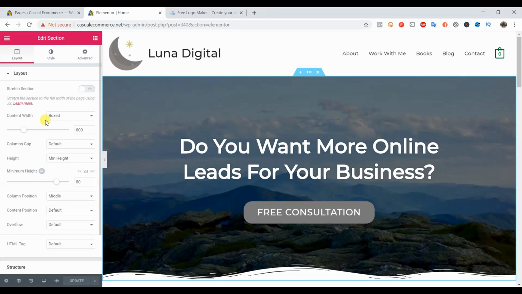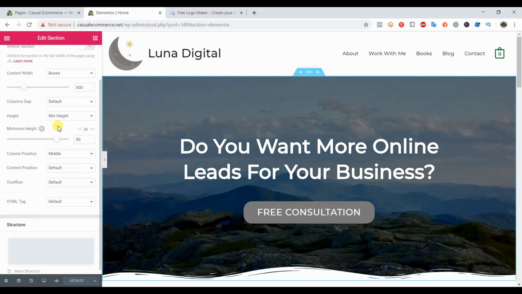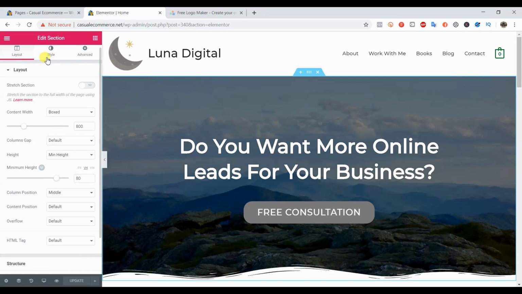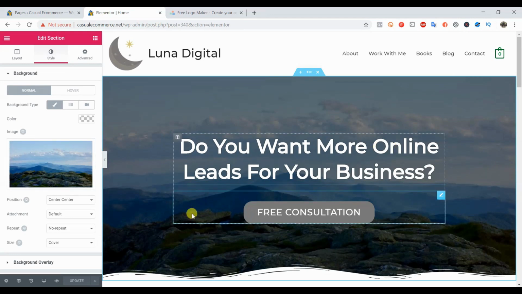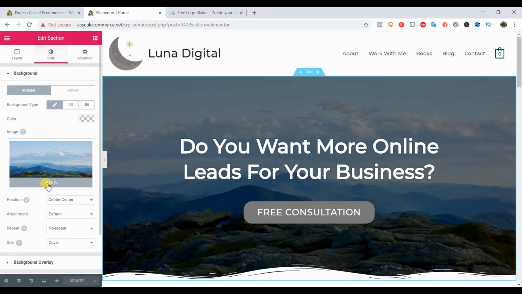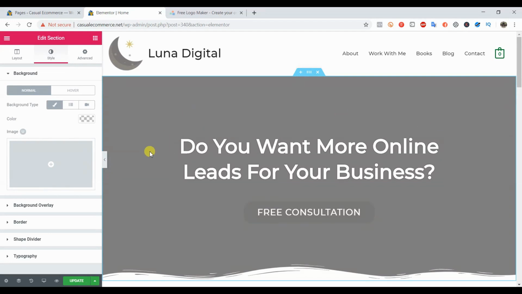And what we're going to do now is go to style. And now you can see that there is an image right here, and this is our background image. So what I want to do is put in a different image just to show you how to do that. So we can click on delete, and now this image is gone, and now you can see it's just a blank color.